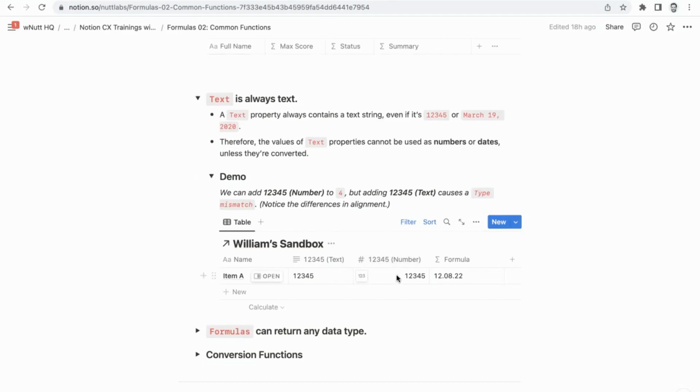Then a number, of course, is always going to be a number. And what you can see here is these are aligned differently. So a quick way to remind yourself of the data type of a value in a database is to look at its alignment. So you can see that this 1, 2, 3, 4, 5 is aligned to the left, indicating that it's a text string, whereas this input value is aligned to the right, indicating that it's a number.